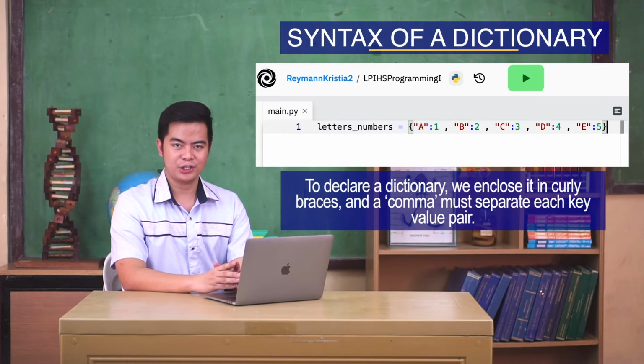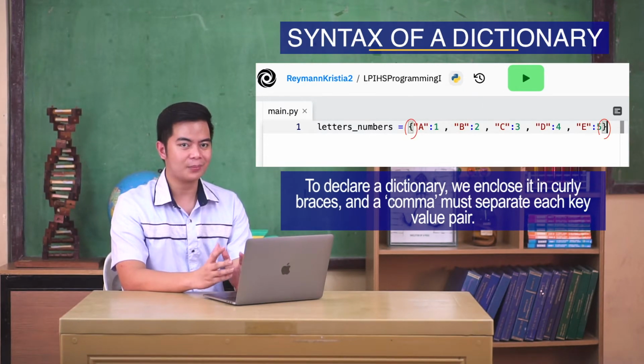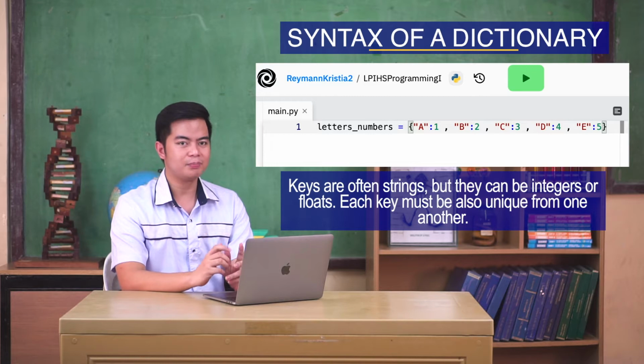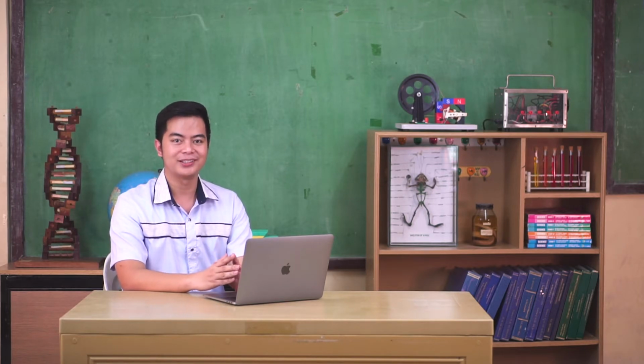To declare a dictionary, we enclose it in curly braces, and a comma must separate each key value pair. Keys are often strings, but they can be integers or floats. Each key must also be unique from one another. Further, you can mix different types of keys in the same dictionary and different types of values too, just like this code.